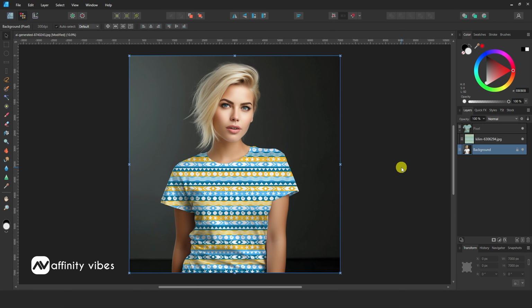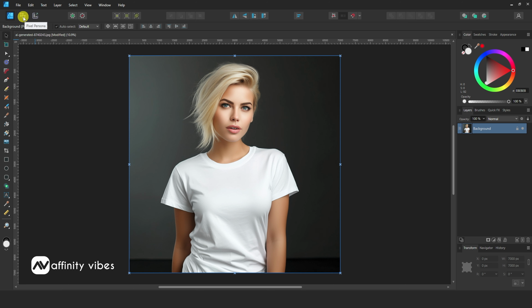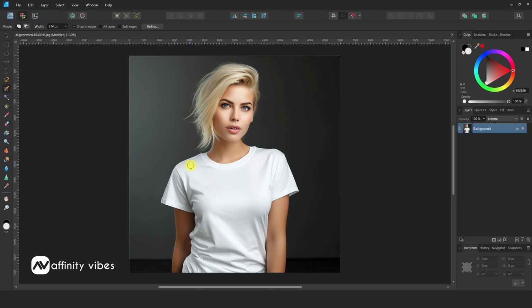In this video, I will show you how to add patterns on clothing in Affinity Designer 2. First, select your image. Now take the selection brush tool and select the area you need to add a pattern or graphic.